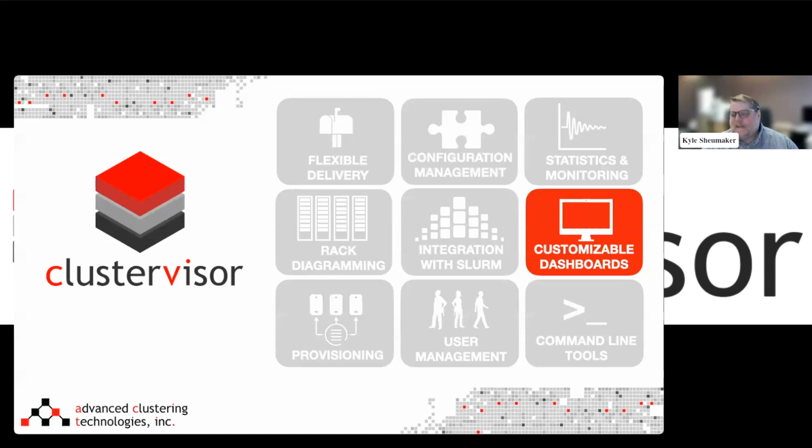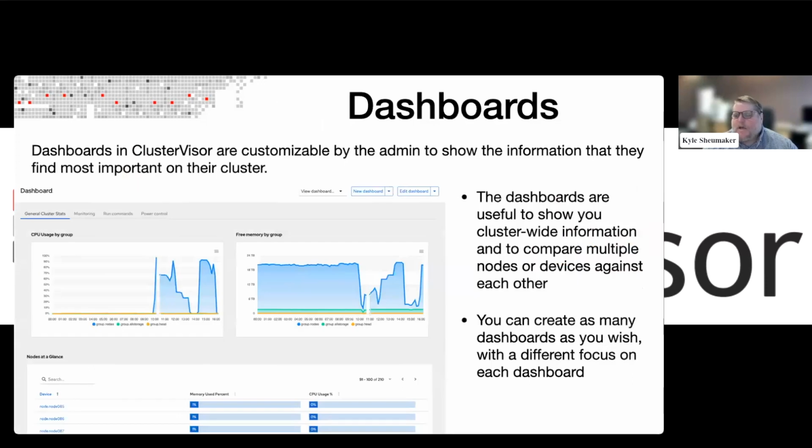So with all of the stats and rack diagrams and SLURM data, how do you look at all of it? And with that, we created a fully customizable dashboard system. So there's a web GUI. You can make as many dashboards as you want. It's completely editable via the web GUI as well, via a drag and drop kind of interface. So you can decide which stats are important for you. You can look at stats on a group basis, on a node basis, or the cluster as a whole. And again, you can make as many dashboards as you want.